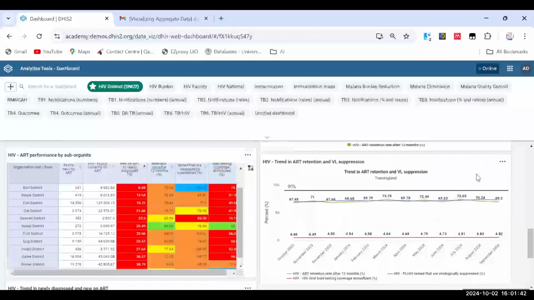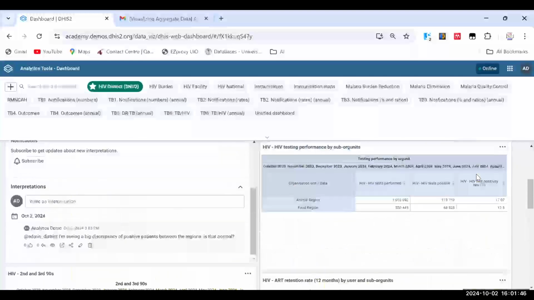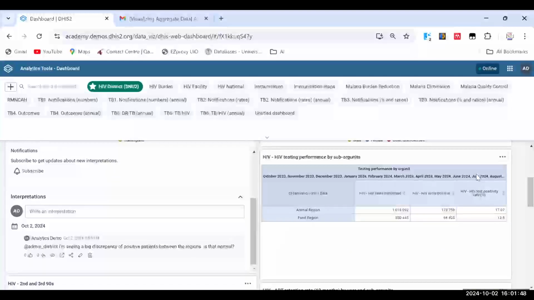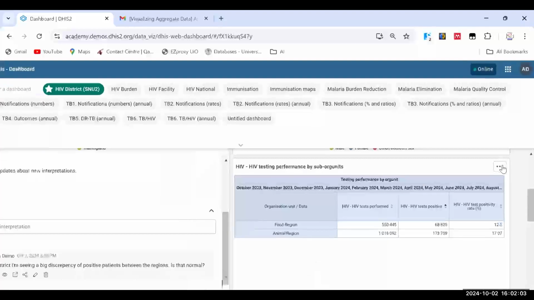Okay. So now that we have seen some charts, let's dig a bit deeper into the table. Let's focus on this particular table, which is on testing performance by sub-org units, right? So this is about how the tests have been carried out in different areas. Okay. So what I will try to do, I will try to not just stay inside the dashboard.